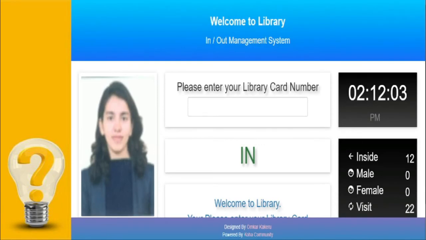As we know what the in-out management system is, it is a web-based application. It is used to track the patrons who visit the library. We will scan the barcode from the ID and log the entry time and exit time of the patron. The data in this application is fetched from the Koha database.